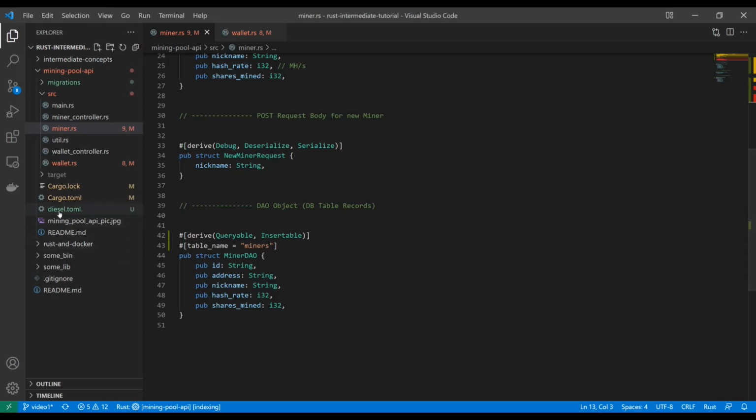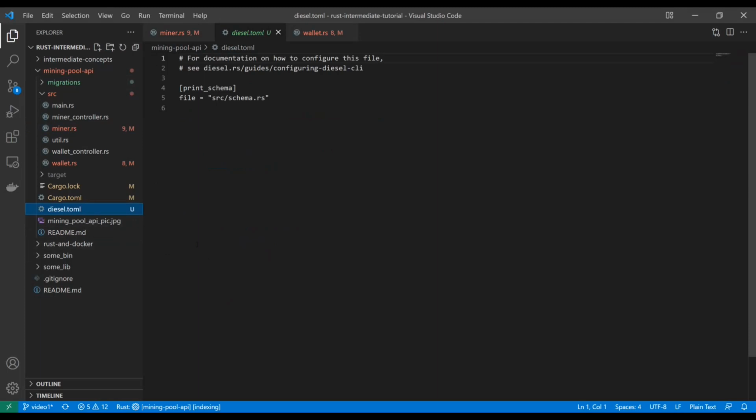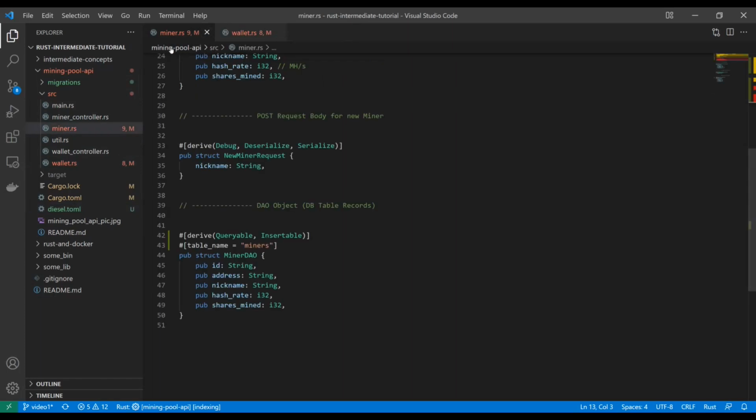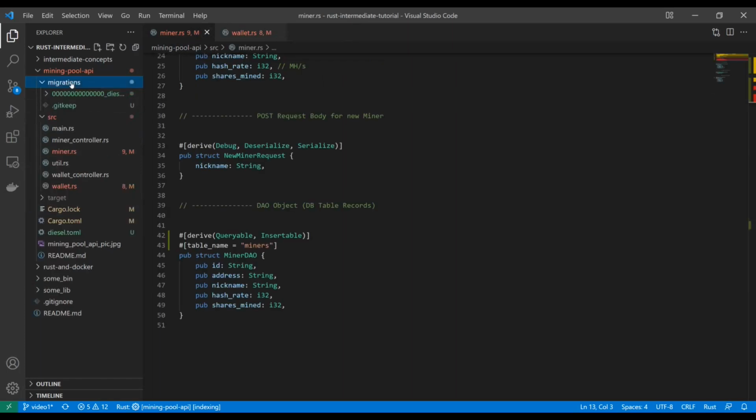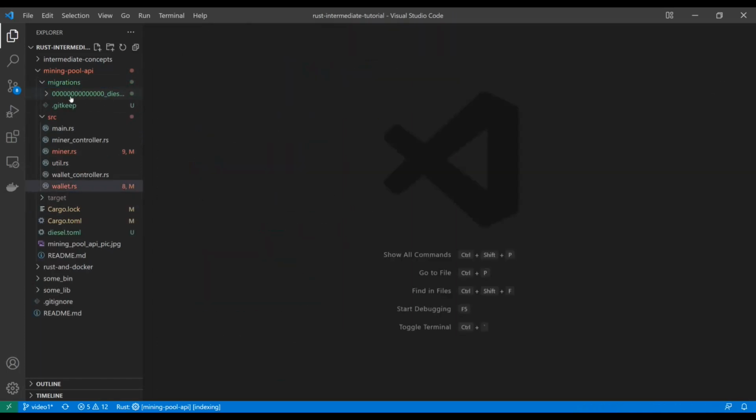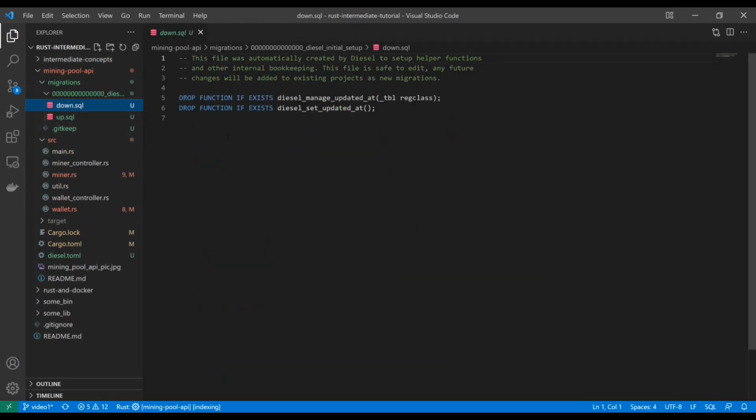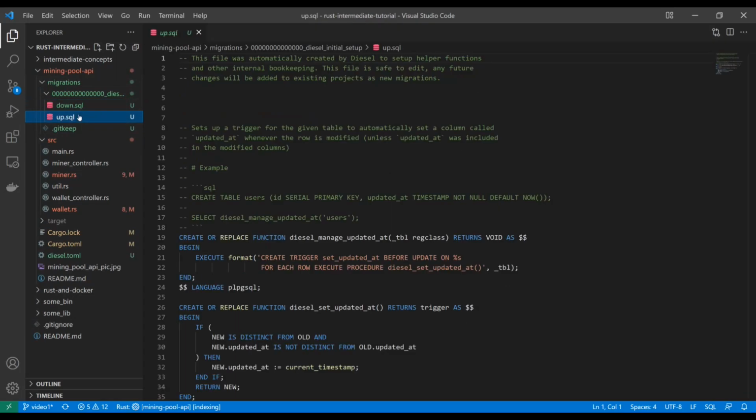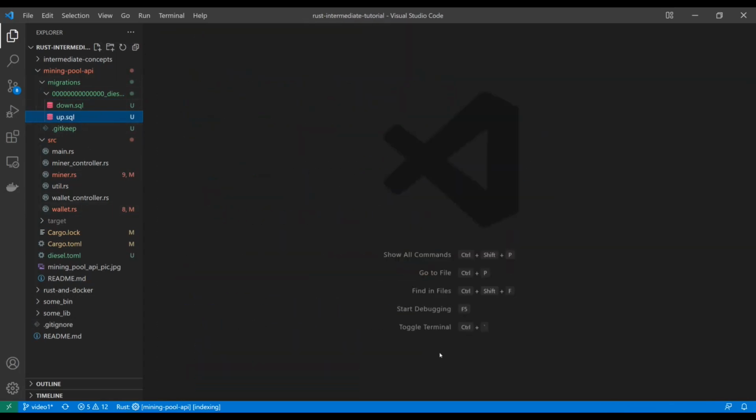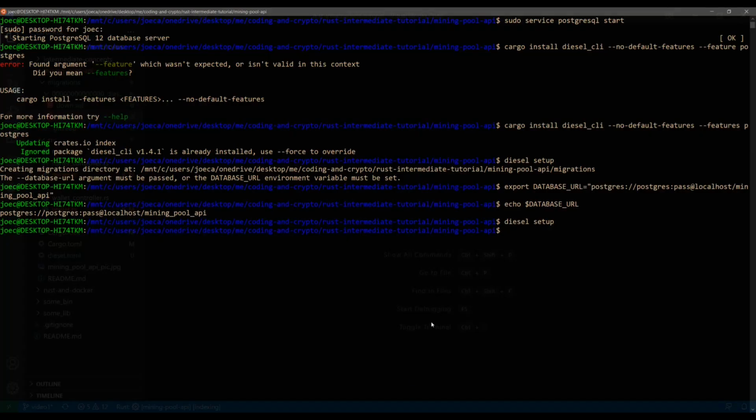Diesel's going to use. So the first one is going to be diesel.toml. And it's saying, okay, we're going to be pointing at this source schema file, which hasn't been created yet, but we'll see it in a sec. And now it's also going to create this migrations folder. And in here is up and down SQL. Now, these particular files you don't have to worry about, but they have some gobbledygook that Diesel's going to use to do different operations. But what we want to do is create our own migration.